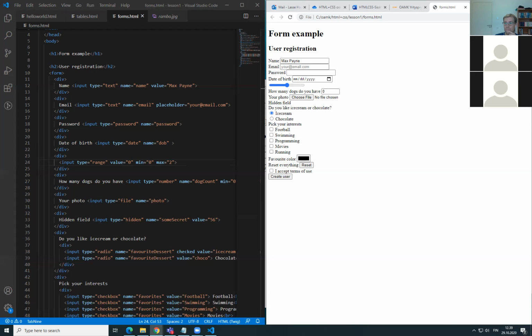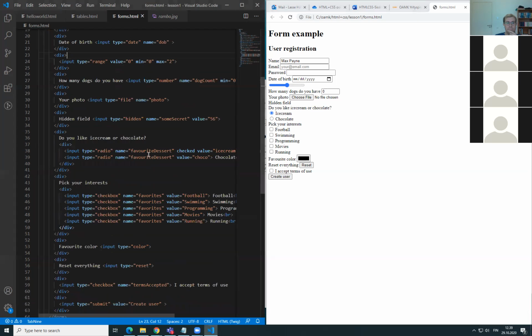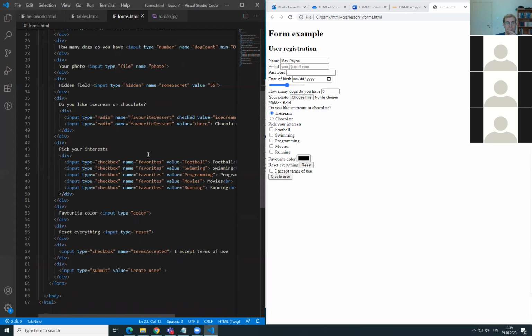Could you show us the second last part of the code? What was it again? Terms of usage. There we go. Okay. I'll quickly copy that into my code as well. Yeah. To keep it as a reminder.